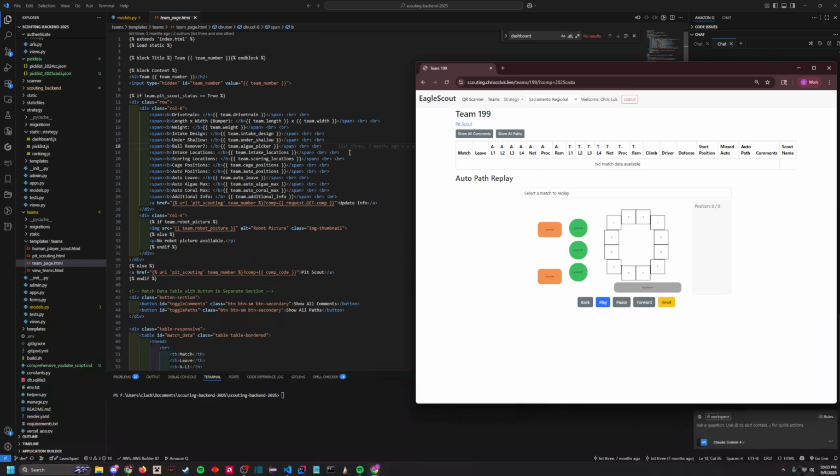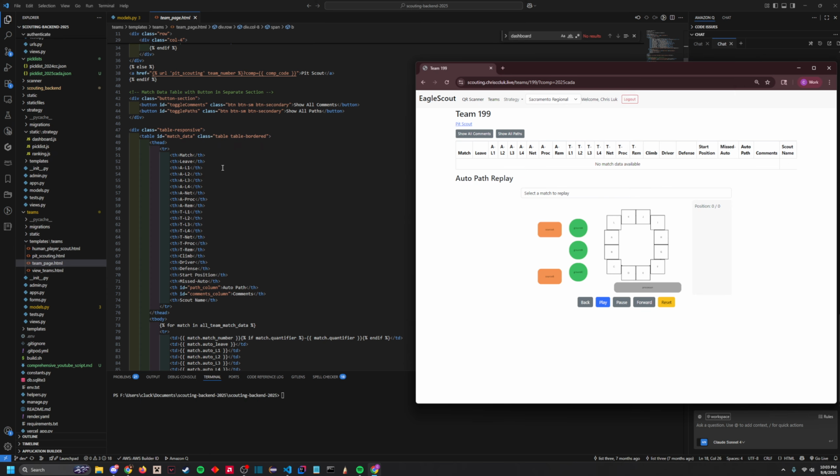So, what is this? This is the pit's team. This is the pit status. That's not relevant. So we define a table here. We have match, leave, A1, auto, teleop, stuff like that. So these are predefined.